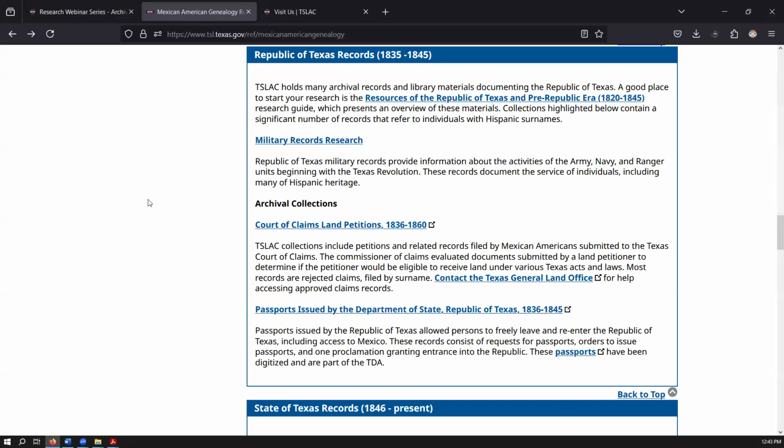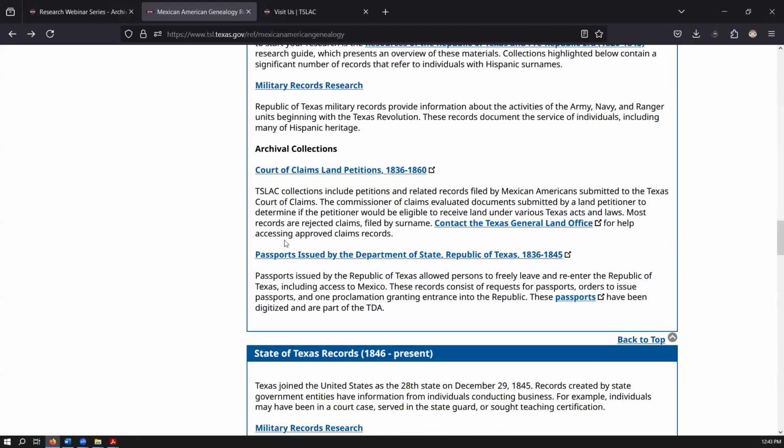Two more resources that contain a lot of records referring to individuals with Hispanic surnames are the Court of Claims Land Petitions and Republic of Texas passports.